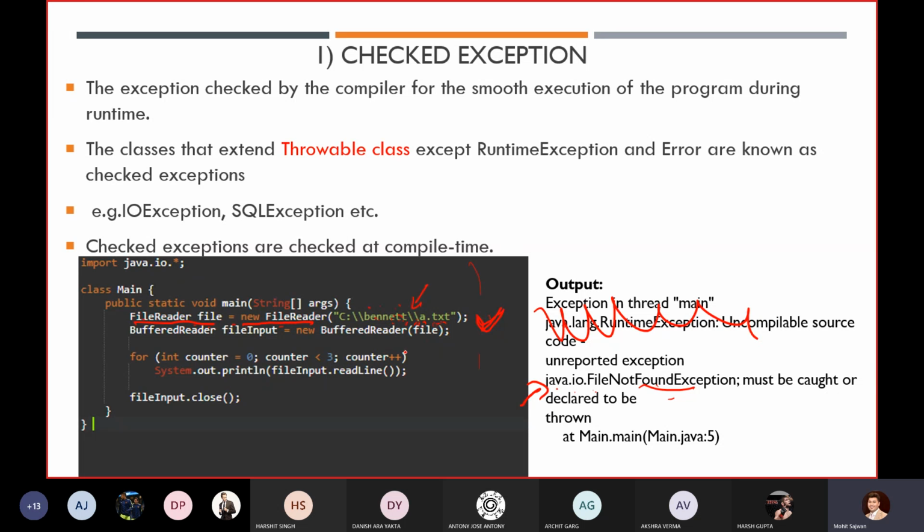We don't want that. That is the main reason. We always want normal termination, and we want the maximum number of errors to come during compile time. That is why we have put some exceptions under the category of compile time exceptions.